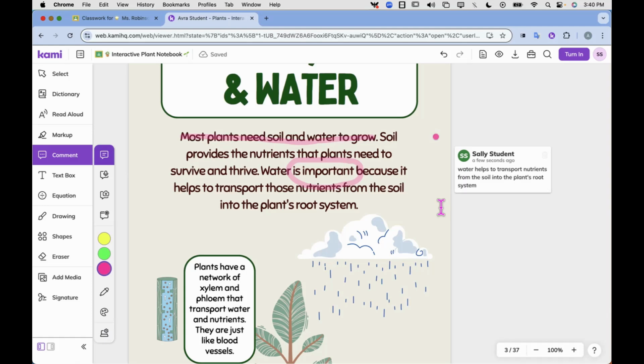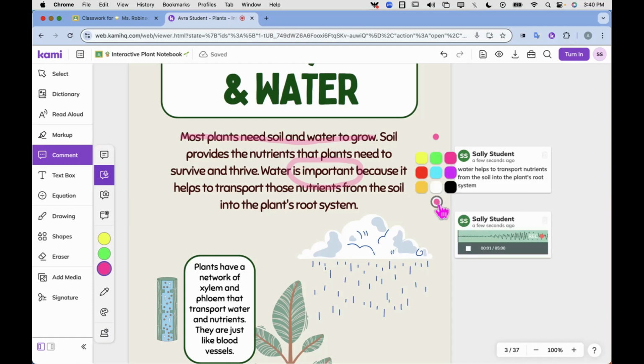For those students that don't want to type notes, they could actually create voice notes for themselves. So, soil provides nutrients that plants need to live, and the water is important because it helps to get those nutrients from the soil up into the plant.